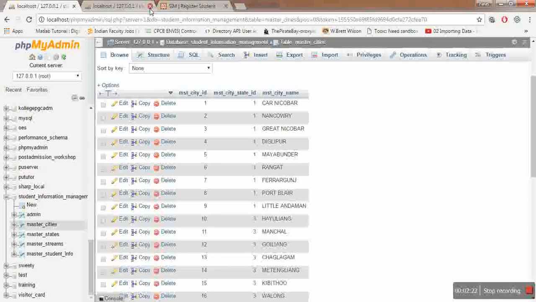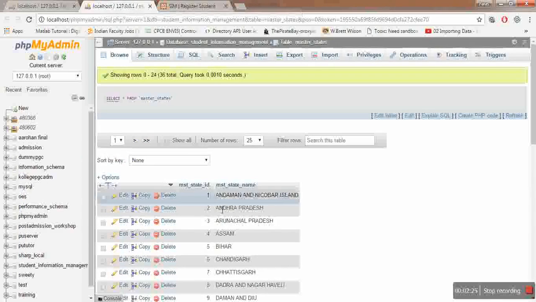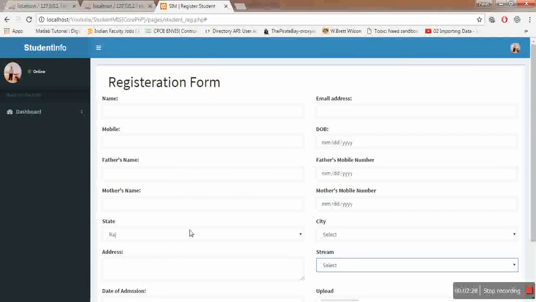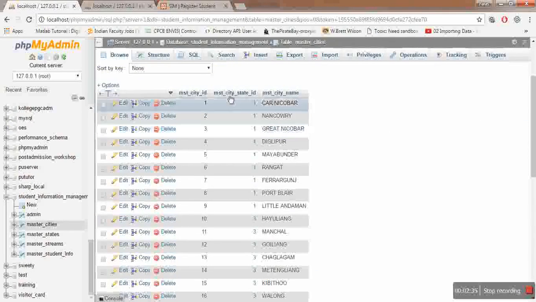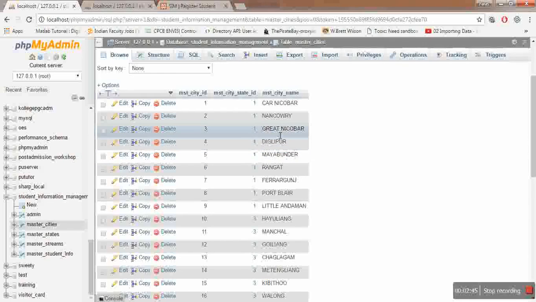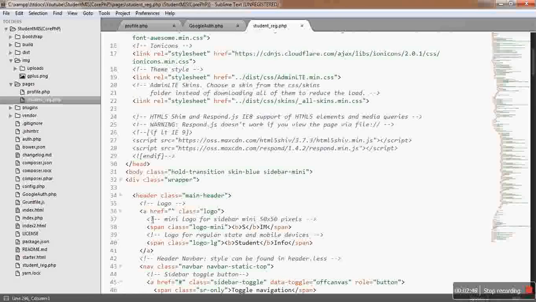So what I want here is, first of all, I need to select all the states and show them over here, and then as soon as a state gets selected, I will query this table, not this one, this table, and on the basis of a particular state I'll select only those cities that are referenced in this table. Okay, so let's quickly start off with our things.